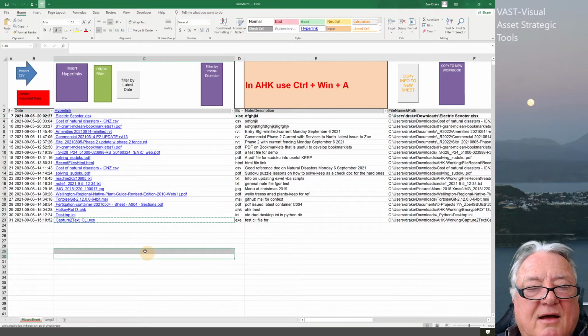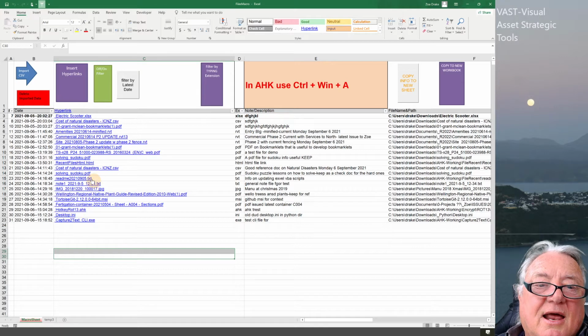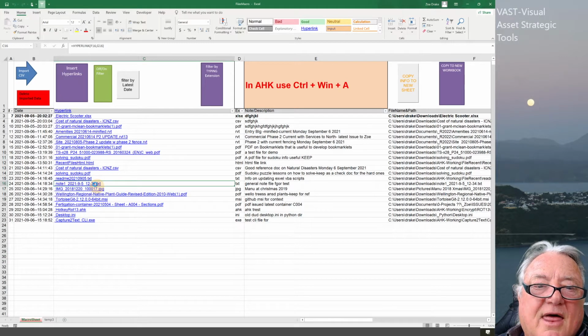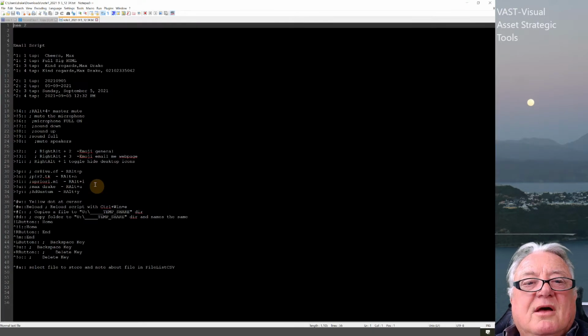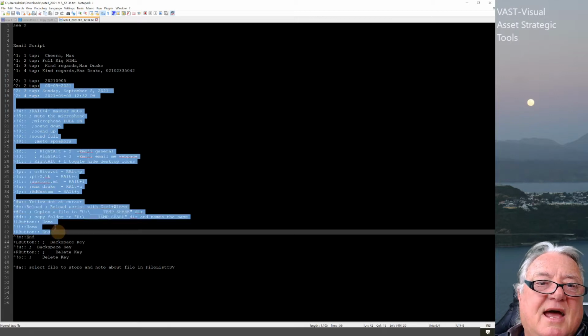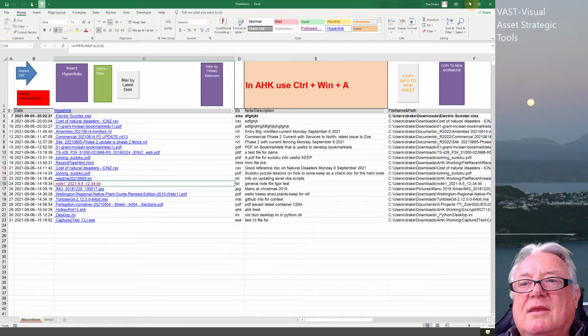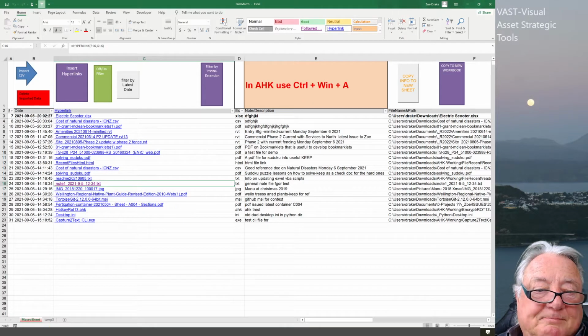So now that I've inserted a hyperlink, if I actually click on one, something like a text file there, it will now open up that file inside a text file. So I don't actually have to go to that path to actually open up the file. And there's that actual file that I've got opened up.